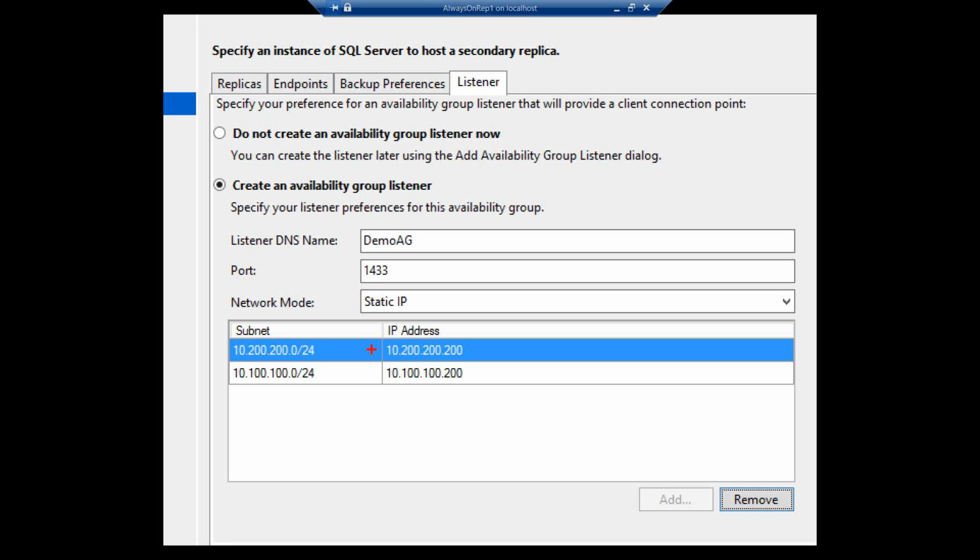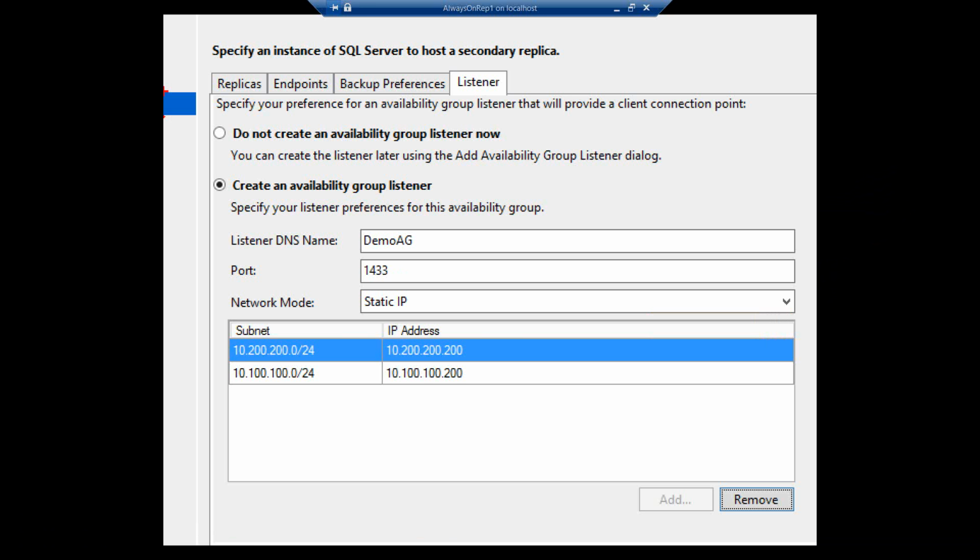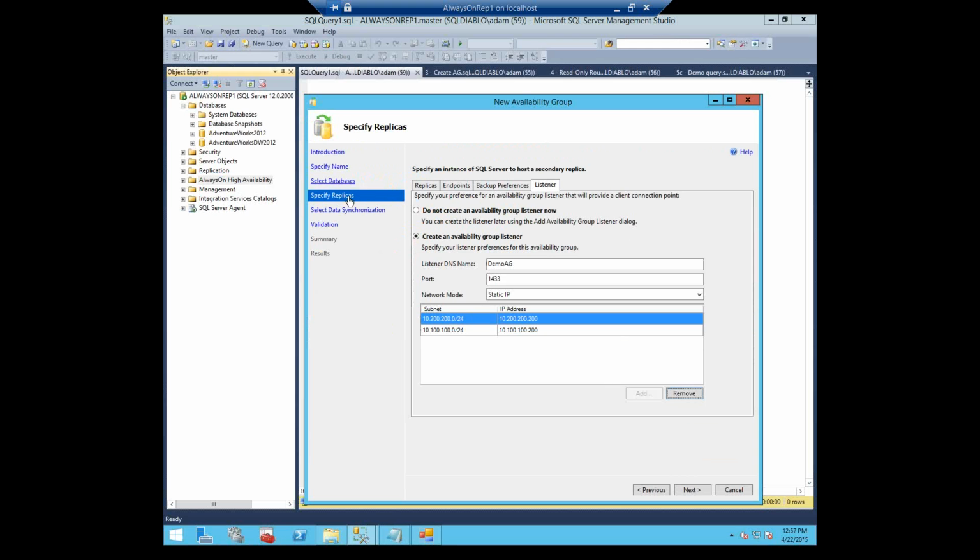Having this listener name available to us is important, because that's what we're going to connect to in probably 99% of our scenarios. We can still connect directly to any one of these instances if we want to, but if we want our application to automatically fail over, then we're going to make sure that we have the listener name following the primary replica. So let me go ahead and zoom out here.